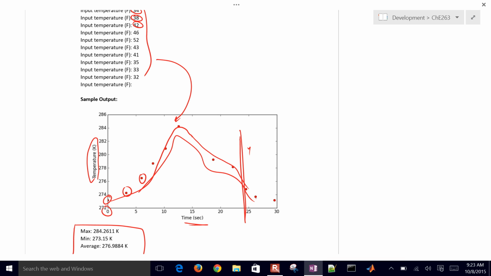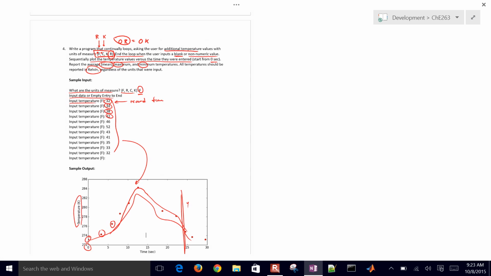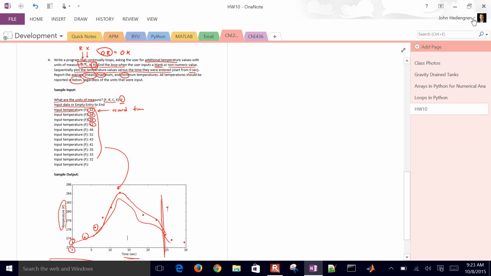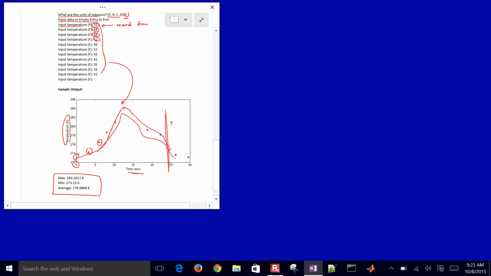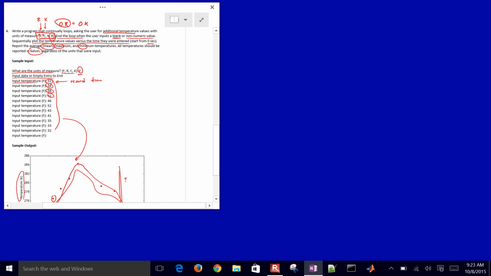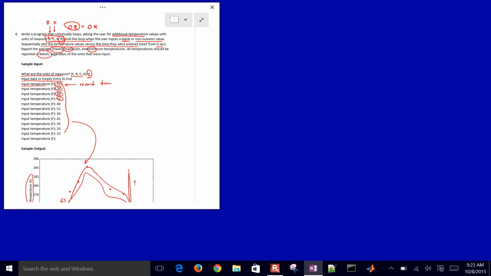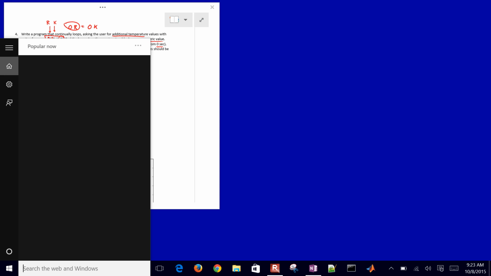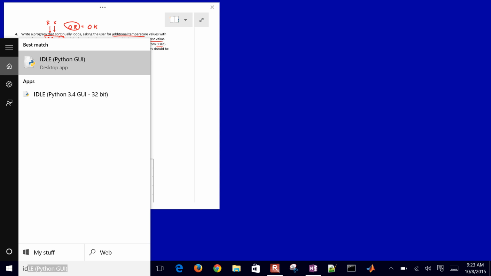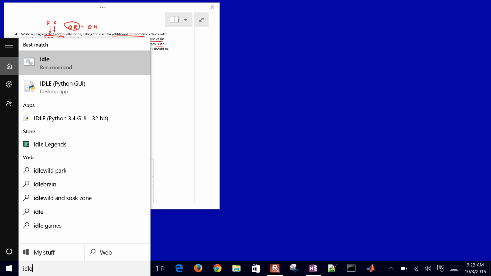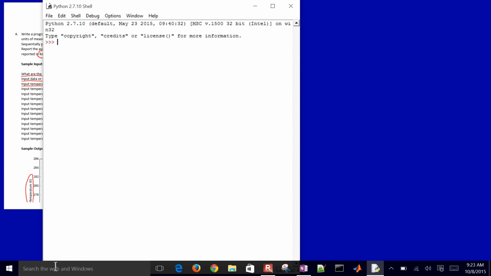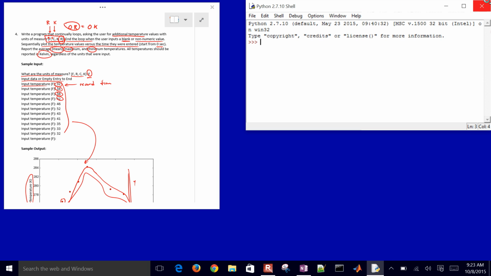Okay, so I'm just going to keep this open over to the left here, just so we can see what we're working towards. And then what I'm going to do is just open up IDLE. This is the Python program I'll use. You could also use IPython. This is Python GUI. And then I'll just put that over here on the left-hand side.